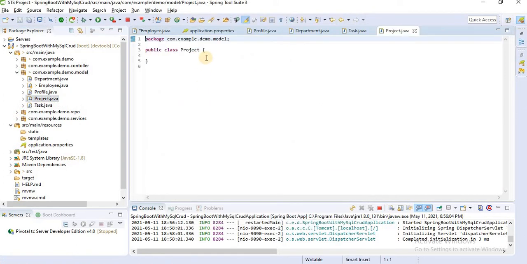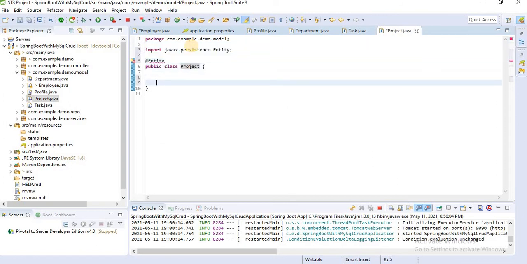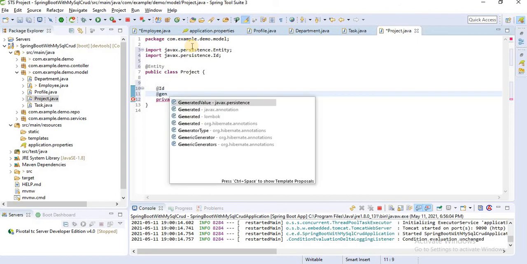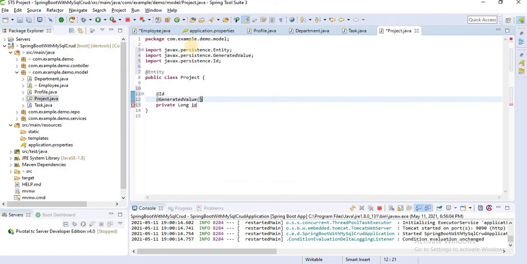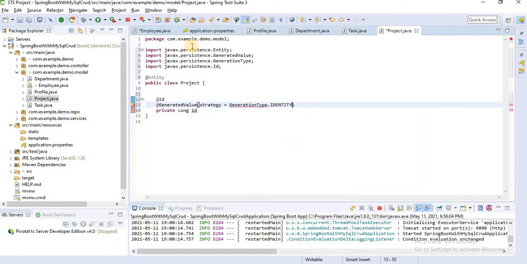Hit enter. This class is the entity class. Let's add @Entity here. private long id. Add the id here. It should be unique, that's why. Also add @GeneratedValue, strategy, GenerationType dot IDENTITY.